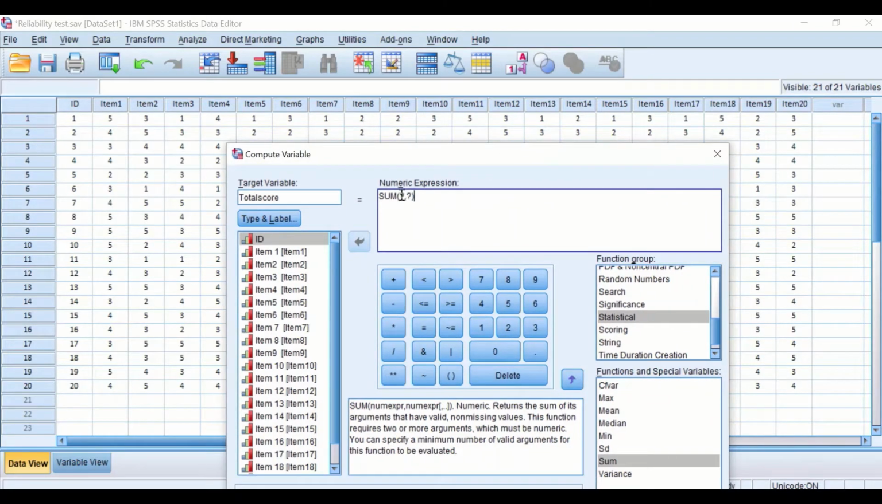So see here, the command is sum between brackets, and then we are going to add the first item here separated by a comma, and then add the second item. So we're going to repeat, separated by comma, and we're going to insert the third until item number 20. Every time we insert an item it has to be followed by a comma. Insert comma, and then item number 7.